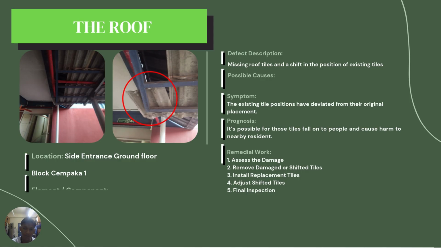So, here is remedial work for these defects. First, assess the damage, and then remove damaged or shifted tiles. After that, install replacement tiles and adjust shifted tiles. Lastly, final inspection.